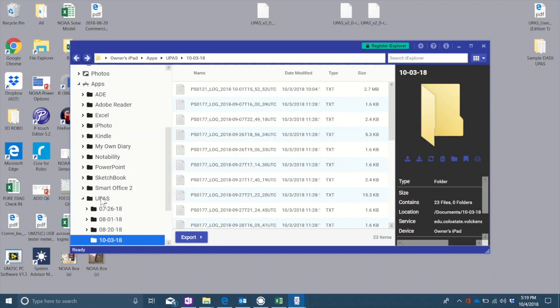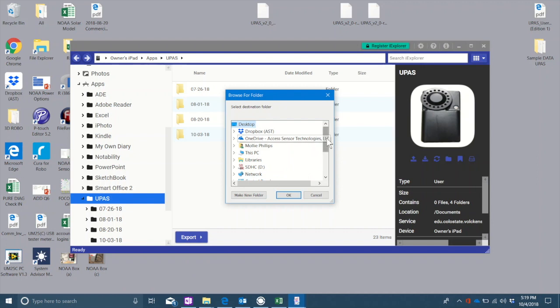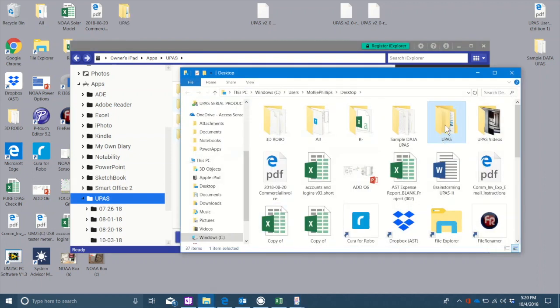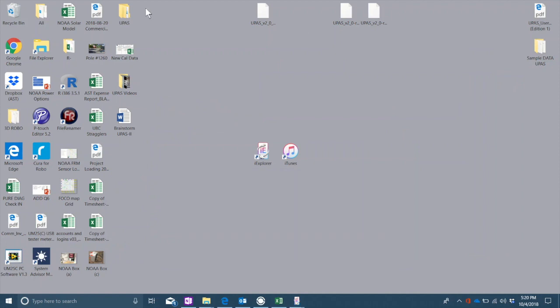So we're going to go back to just the overall UPass app where I have these folders. And now if I select export, I can export the entire directory UPass, including these 4 folders that are here. I'm going to go ahead and do that. And in this example, I'm just going to save this data onto my desktop. And now it's going to pop up here as the UPass folder is called out, and you can see it's also found on my desktop right here.